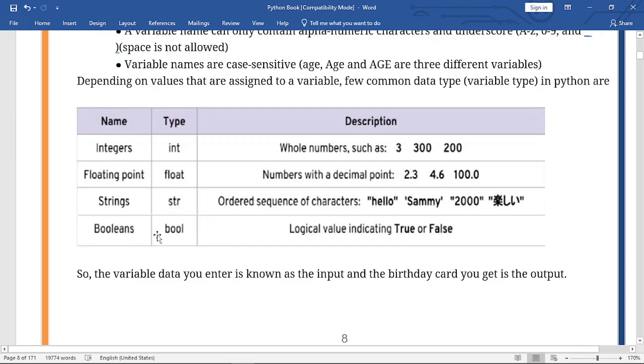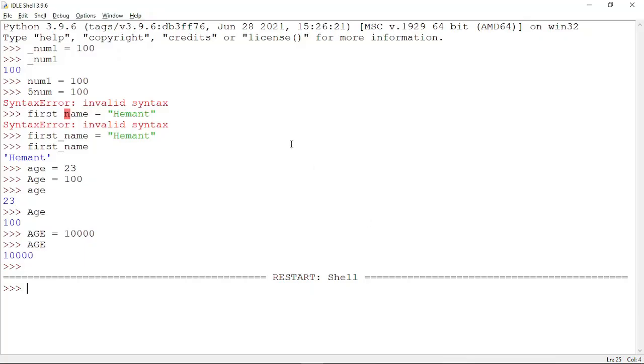And the fourth data type is boolean. Boolean contains only 2 values, true or false. So you can use them in the Python code. So let's just shift to the coding.